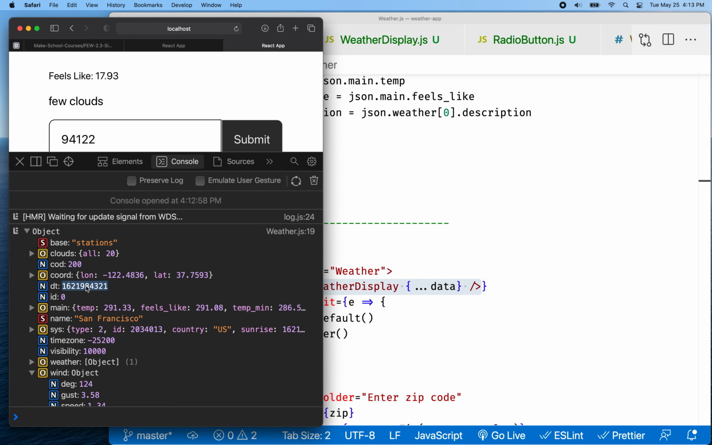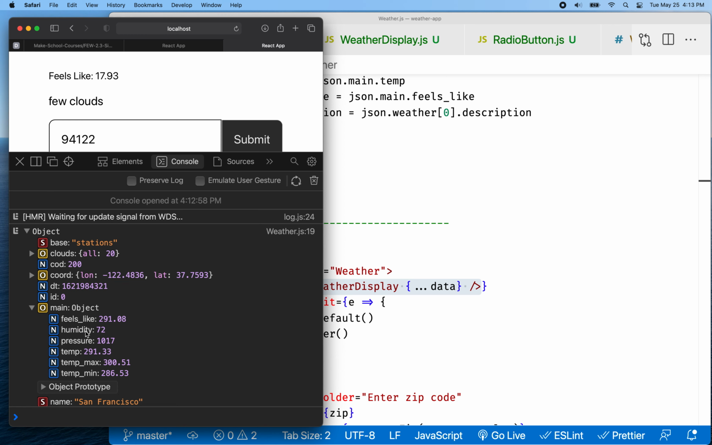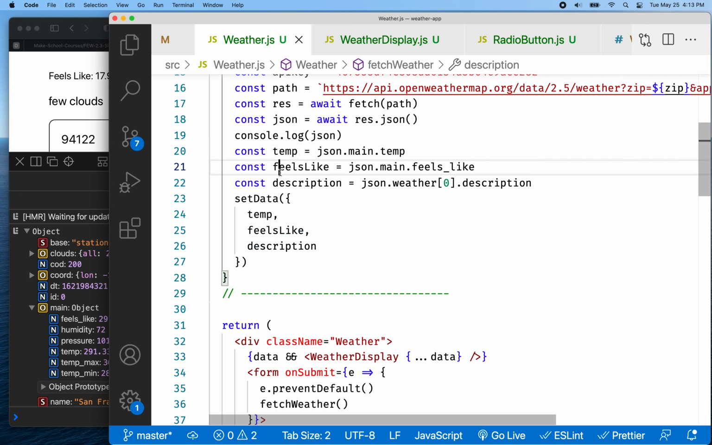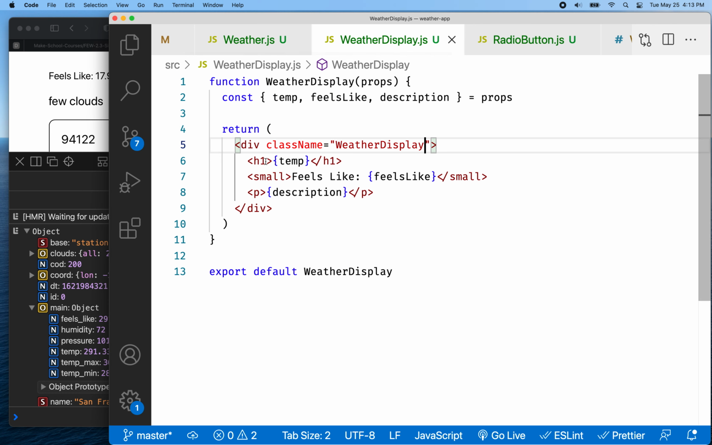You have to convert that to a date with the date object, right? So you could try that. You could also do the temp min, temp max, humidity, and pressure. So pick out a few of those properties, you know, pull them out here, add them to your data object, and then display them with the weather display component, okay?